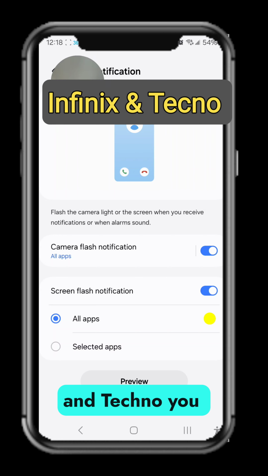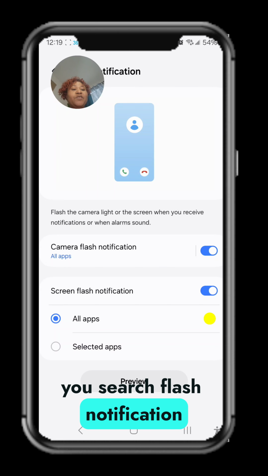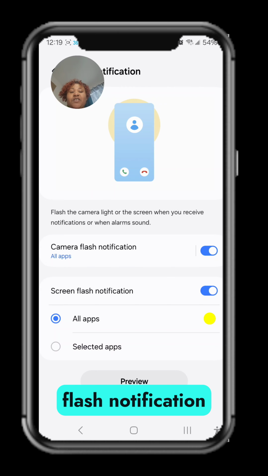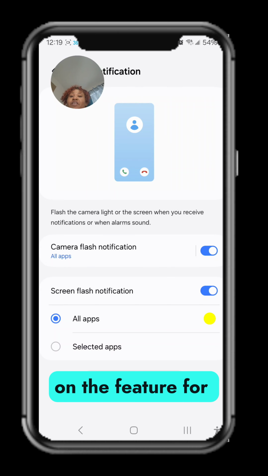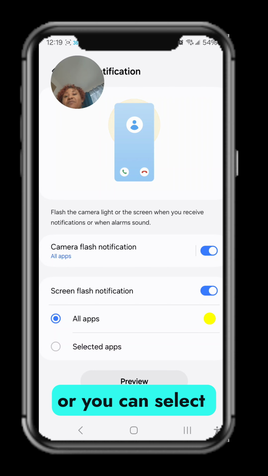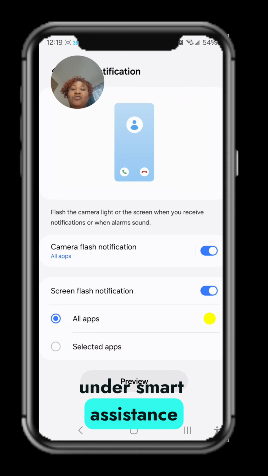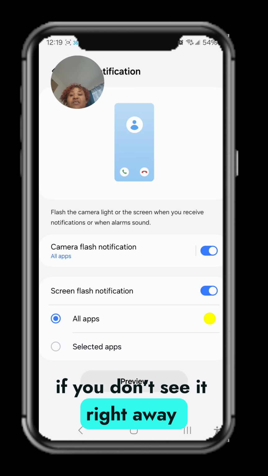Now for Infinix and Techno, you go to settings, you scroll to smart assistant, or you can just search from the settings search. You search flash notification and you tap flash notification and toggle on the feature for incoming calls, or you can choose either, or you can select both for calls and SMS. For Infinix and Techno users, this setting is often under smart assistant. Just search it directly if you don't see it right away.